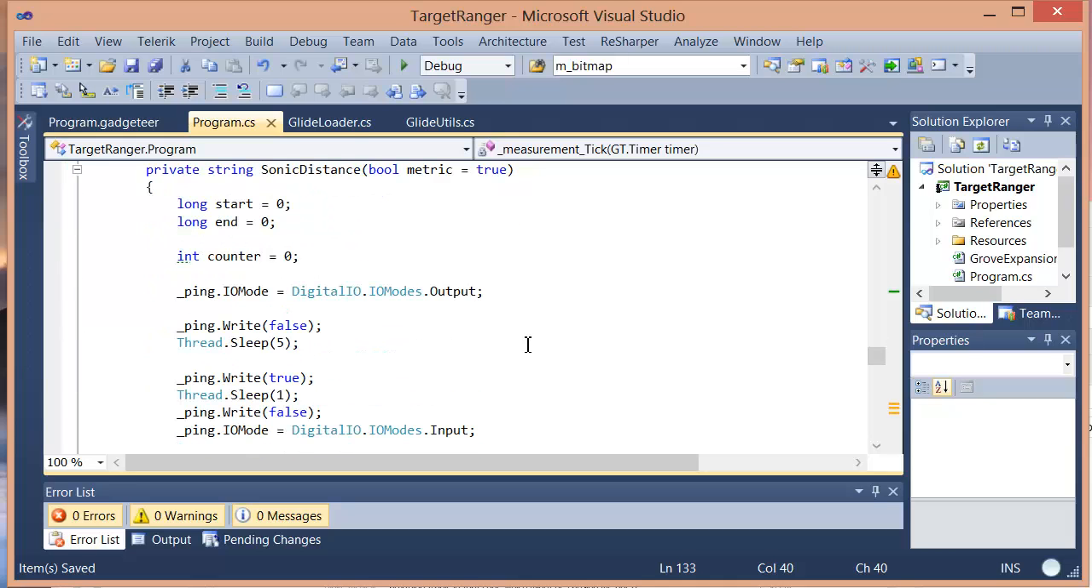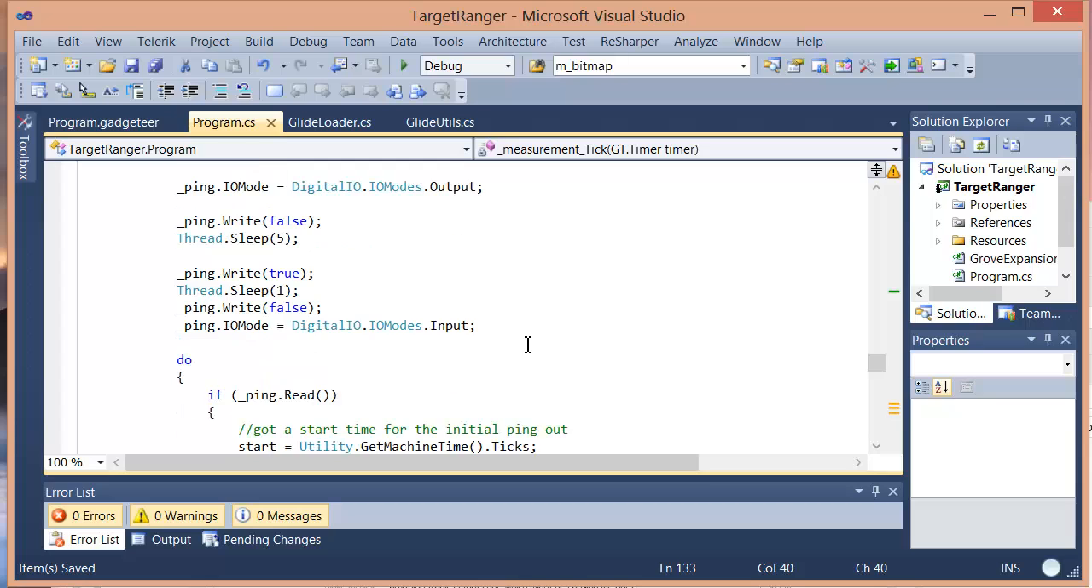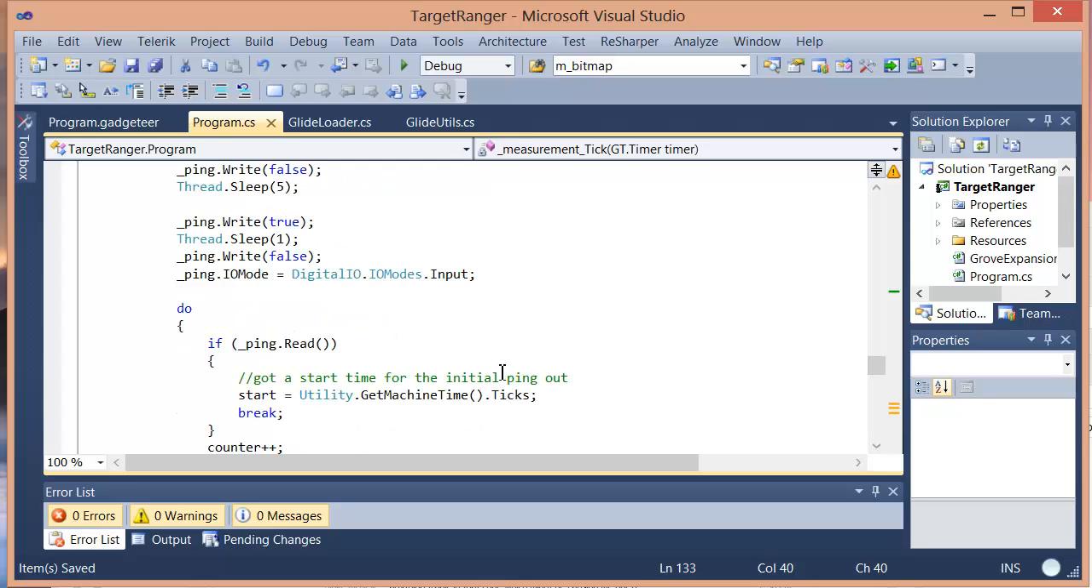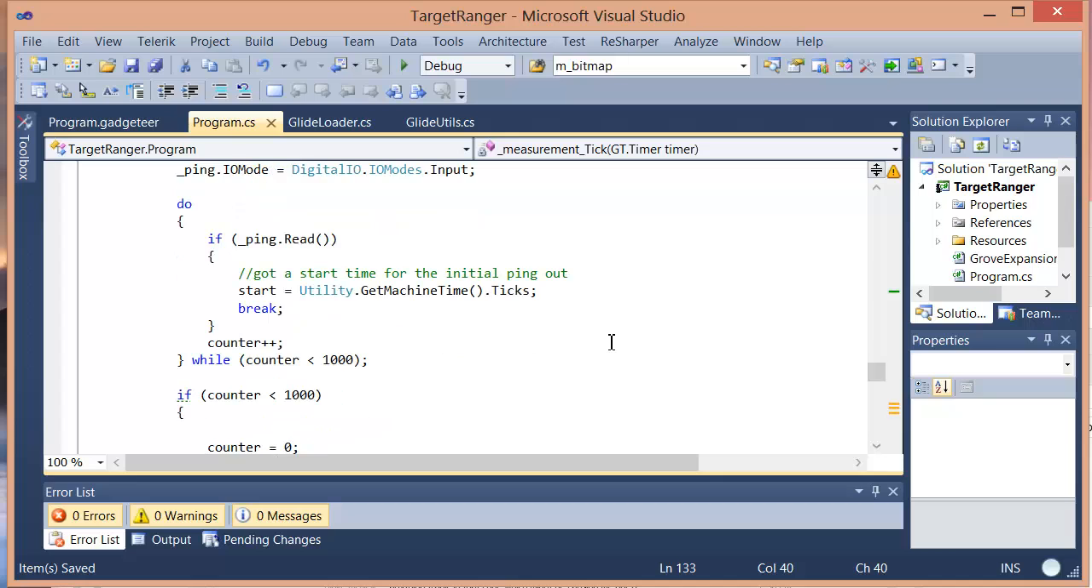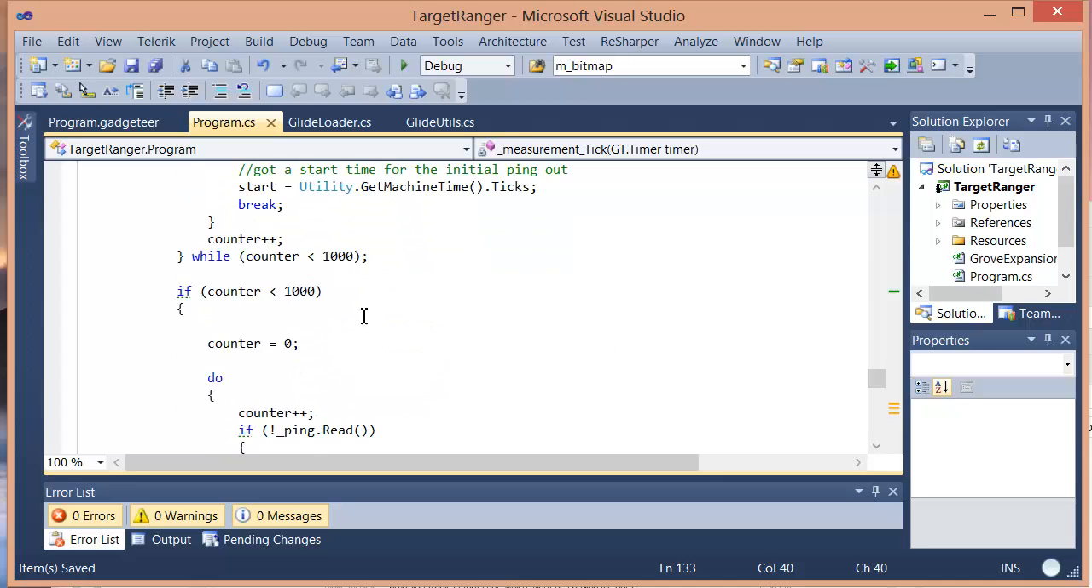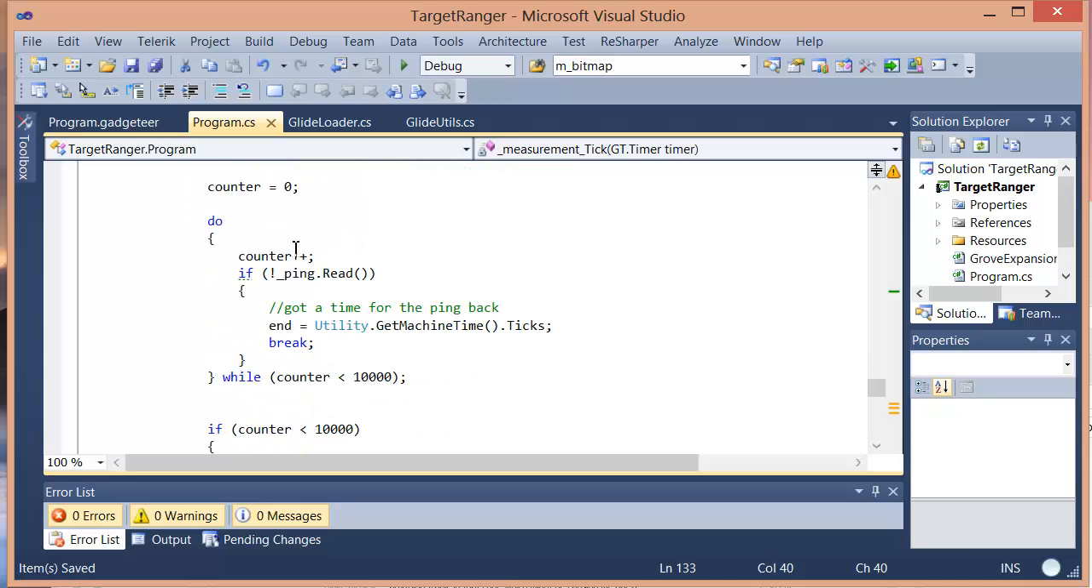So basically the idea of the Sonic Ranger is that we're going to send out a ping, and again, this is all we're dealing with, pin level stuff. So we send out a ping, and then we measure the time it takes for the echo to come back. So this is the ping going out, so it starts our timer. And then we just go into a loop, and we count the ticks until we get the response back.